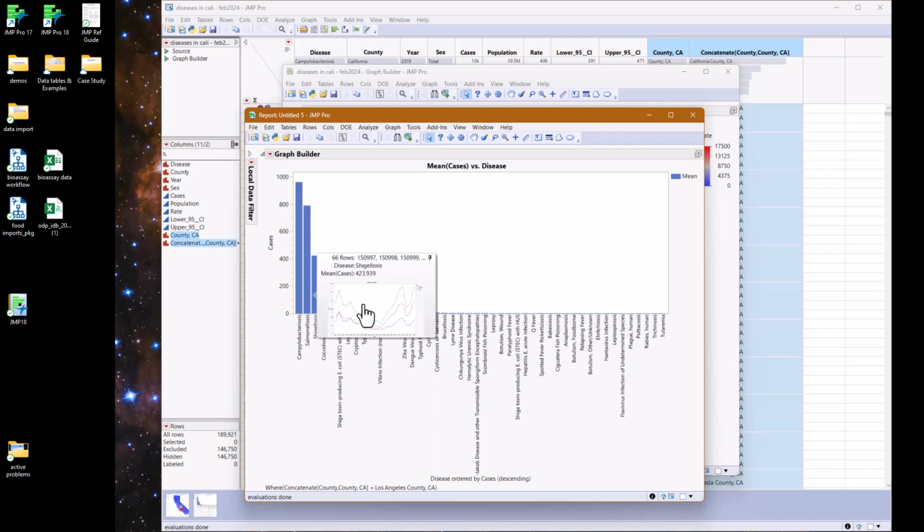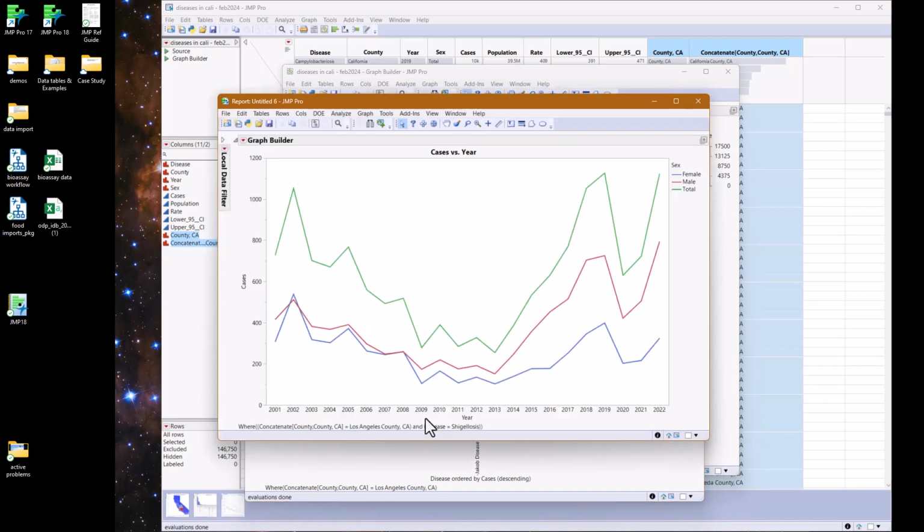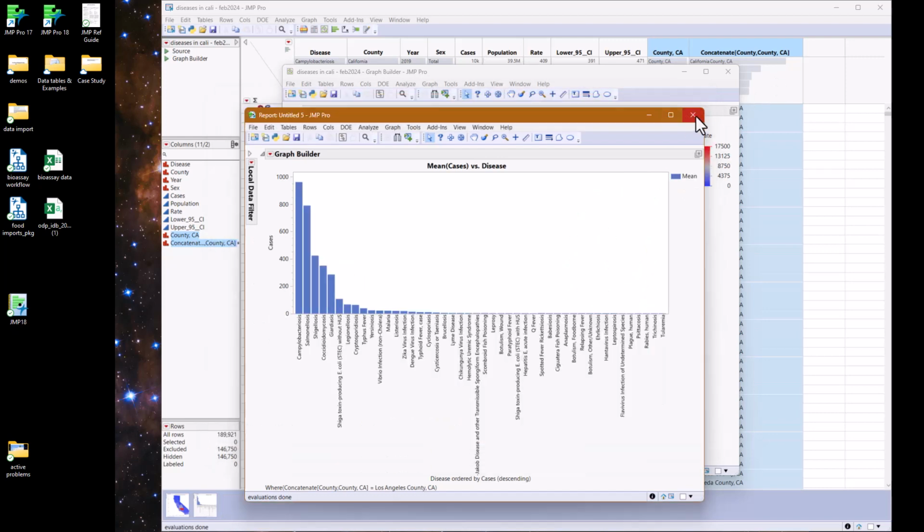Well, I'm kind of curious about shingleosis, and we can see there's a spike around 2013, and it's kind of going up after that. But you can use drill down graphs for this kind of deep diving in here. So kind of a pretty cool feature.